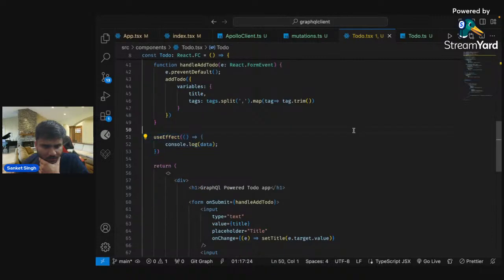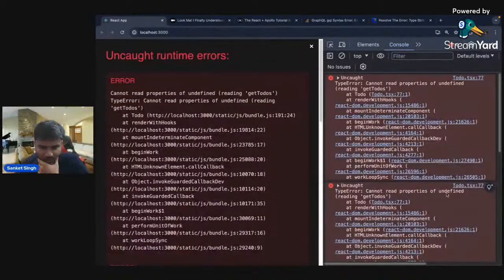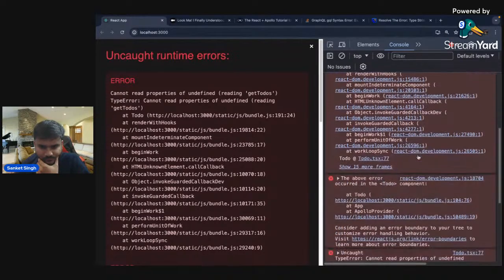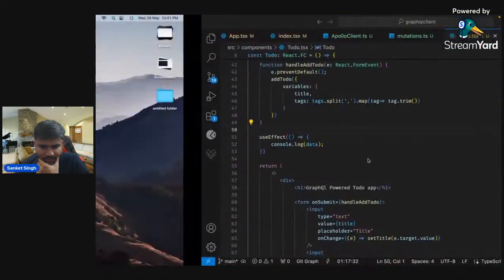Now we can have this useEffect here. Cannot read properties of undefined, reading getTodos. Let's see where it is getting getTodos from.